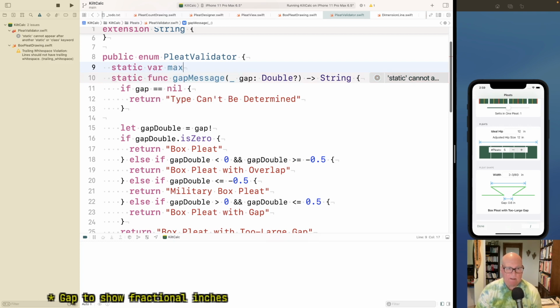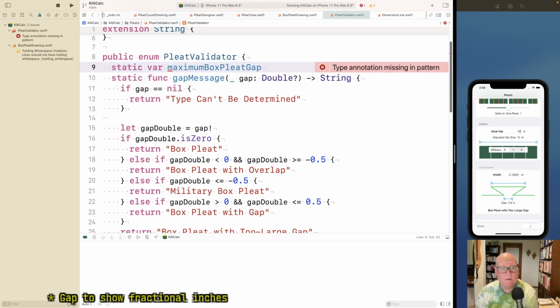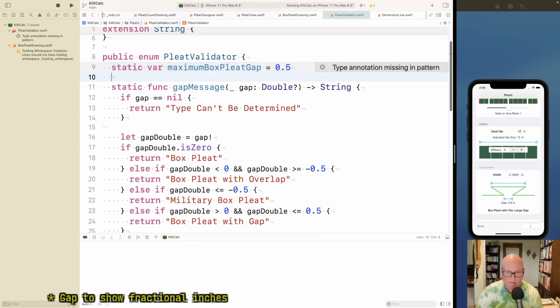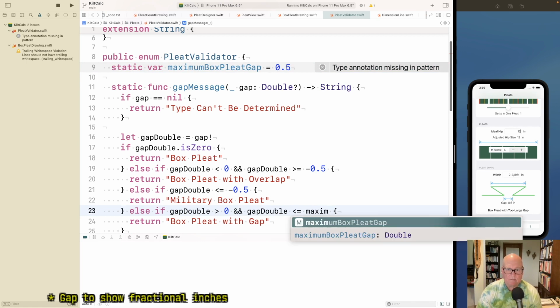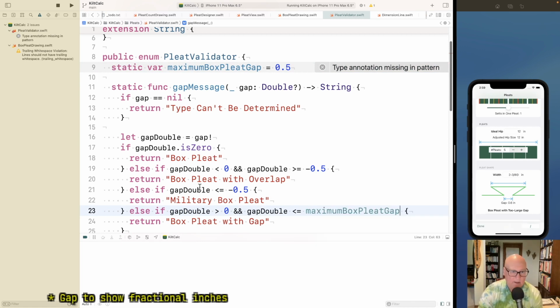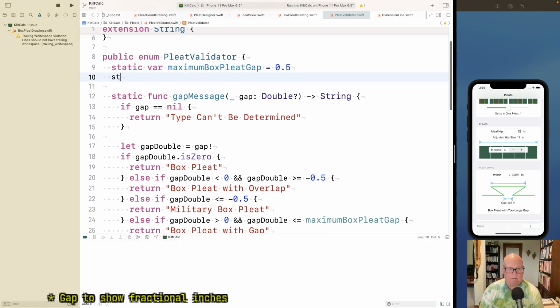Var maximum gap, maximum box pleat gap, and that's going to be the half. Okay, so that's this. Okay, and then is this, I don't know if this is really that. I don't think they're the same number, or, you know, the opposites.